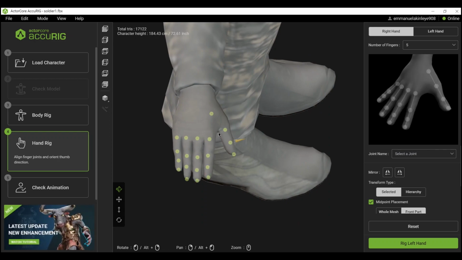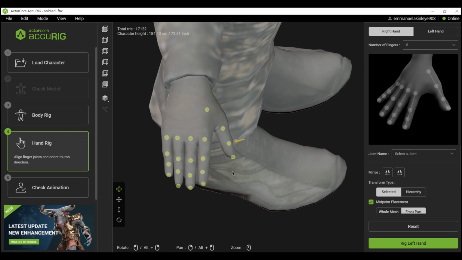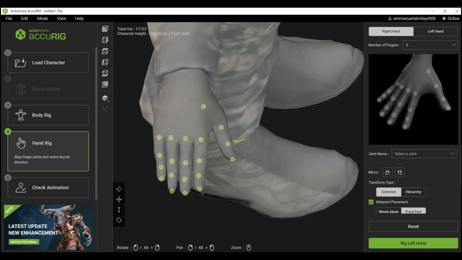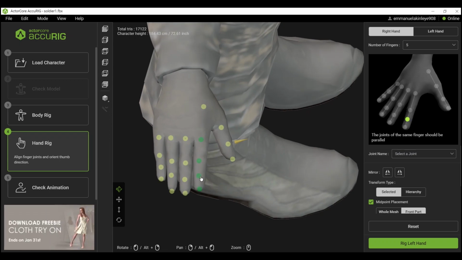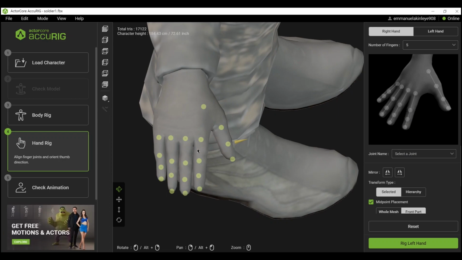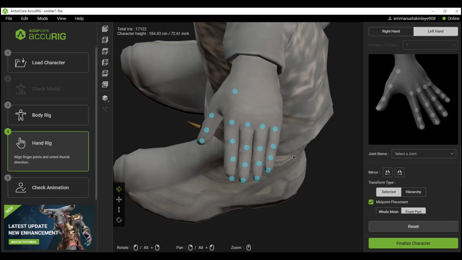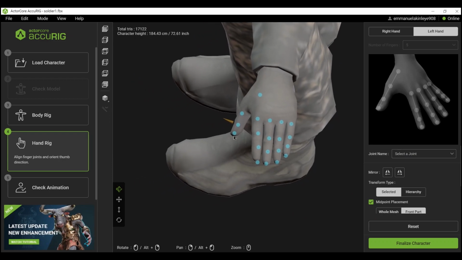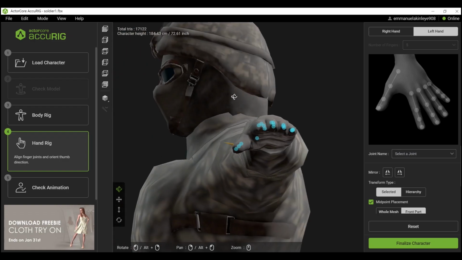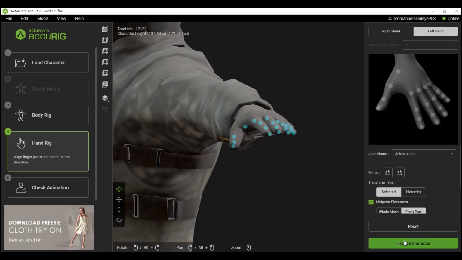This is how it's going to be. Just the points, also like bones, 5 fingers. As I've said before, if your character was a bit more stylized, with 2 fingers or 3 fingers, and looked a bit curvy, you'd have to go in and edit the placement yourself. But I'm okay with this. So I'm just going to click on rig left hand, and it's going to rig our left hand. As you can see, it's done that also, and it looks good. I'm okay with this. I'm just going to click on finalize character.